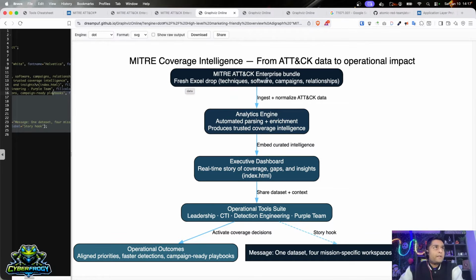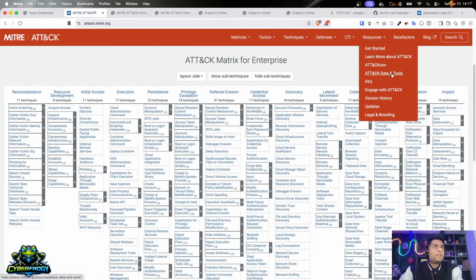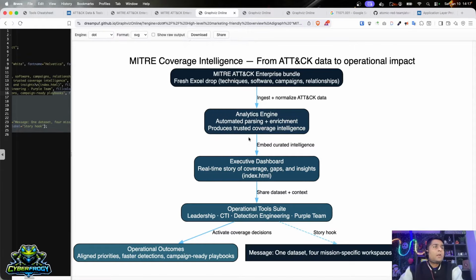So we download fresh Excel, let's say 18.1, and all of those things from here, which I already mentioned. You download all of these, put them into the data folder, and then you run a Python script which will do a lot of correlation and mapping within each other, how many things are related and all, and that is going to create two files. One is an index file, index.html, which is the homepage, and that has a lot of analytics which I'm going to show you in 2 minutes, and another is the dashboard-data.json file.